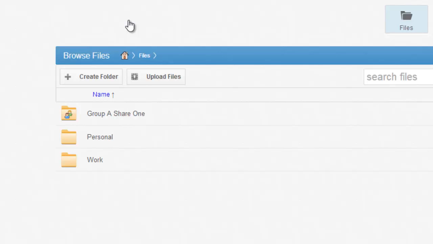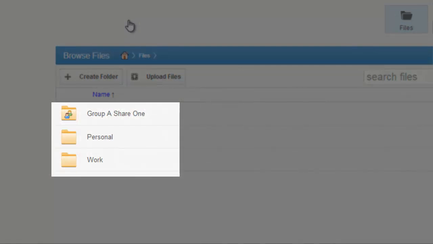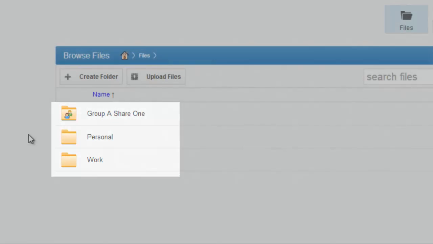You can distinguish between a Team Share and a Personal folder by the folders that have icons on them. As you can see, my Group A Share 1 has an icon on it, so I know that this is a Team Share. Whenever a file is updated on a Team Share, it will then send the change to everyone who is subscribed to that share.